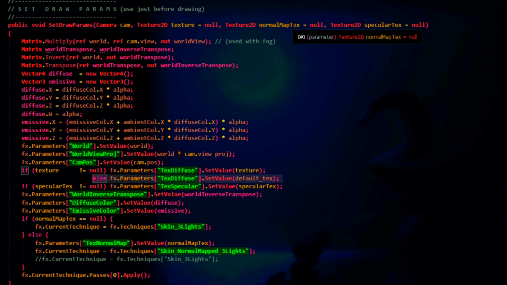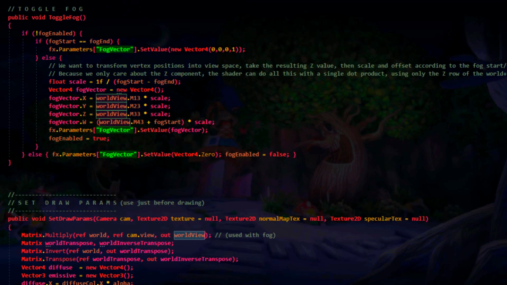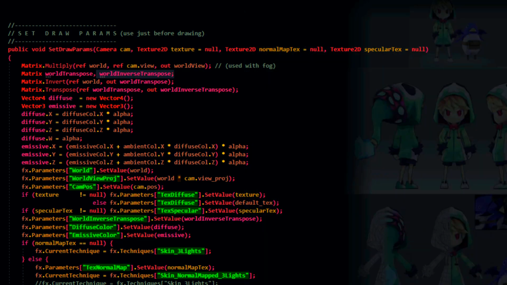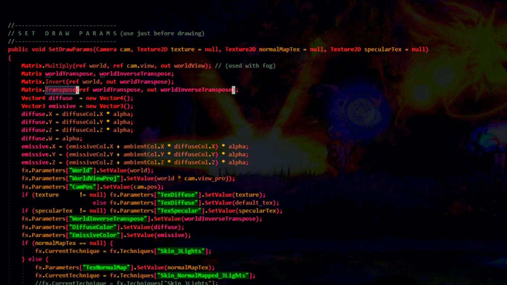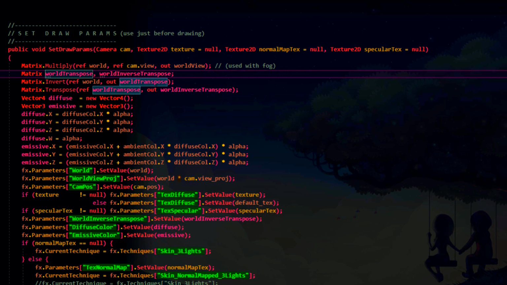If the normal map is null, so first of all, we can multiply our world and view matrix together to get that world view matrix that we use in our fog calculation here. We're going to need the world inverse transpose to get our normals transformed correctly in world space. To get the world transpose, we use the matrix.invert on our world. And then to get the actual transpose, we say .transpose, world transpose, and then we have our world inverse transpose. And that doesn't make much sense. This should actually say inverse, not transpose. So let's change that. And we'll change it here, and we'll change it here.